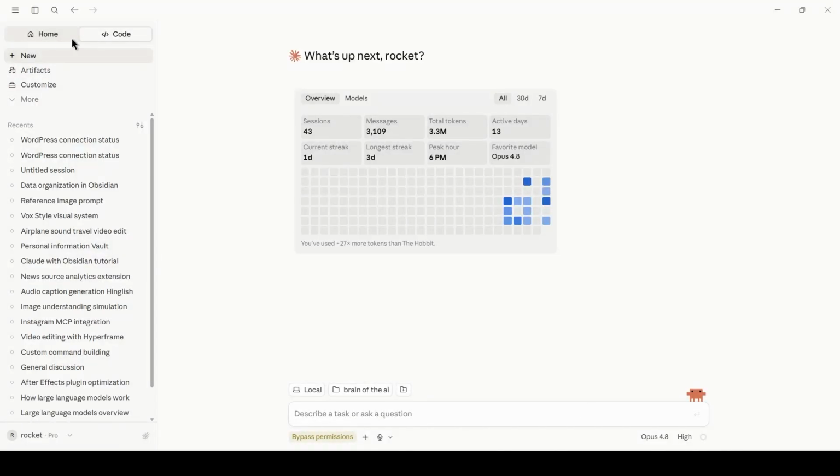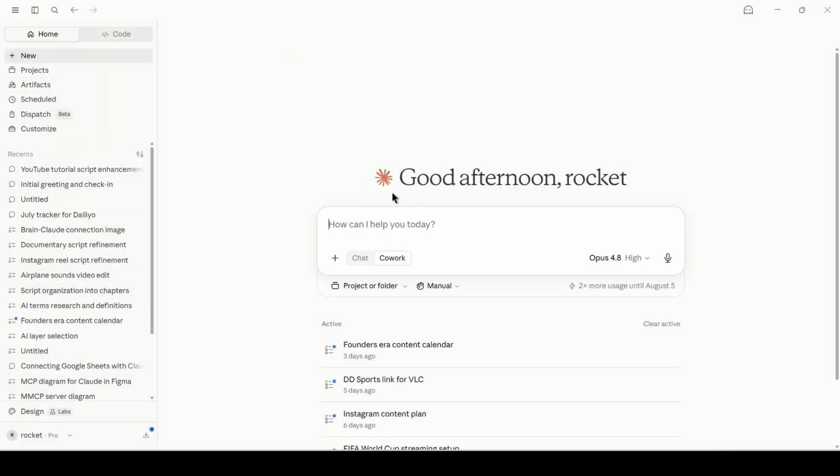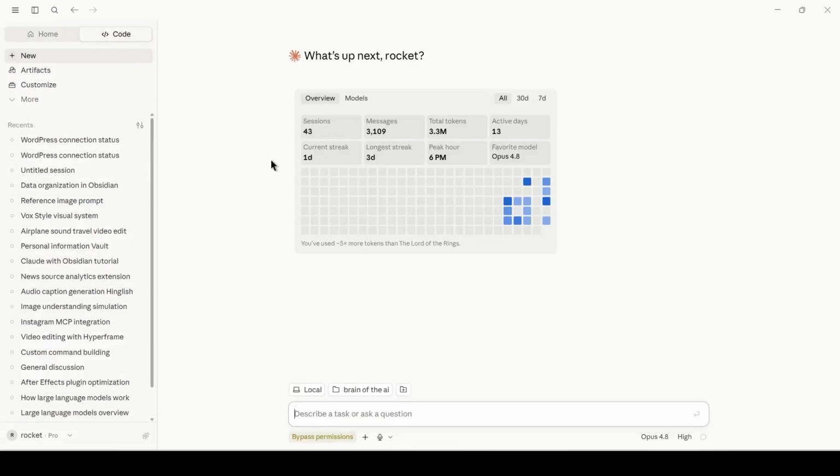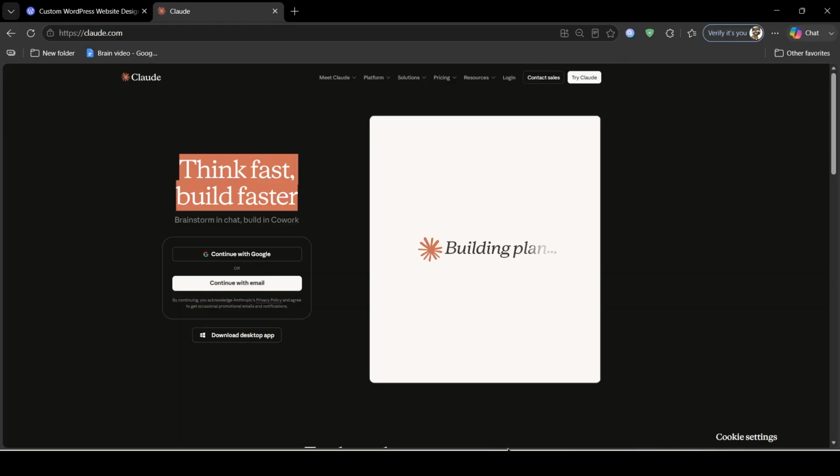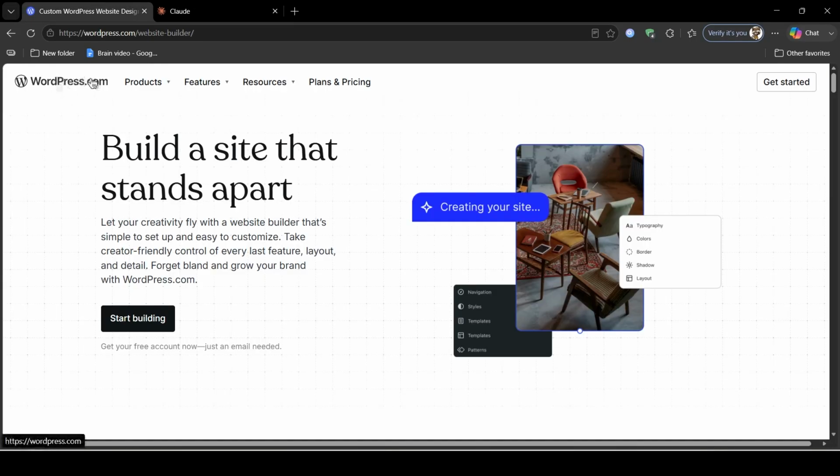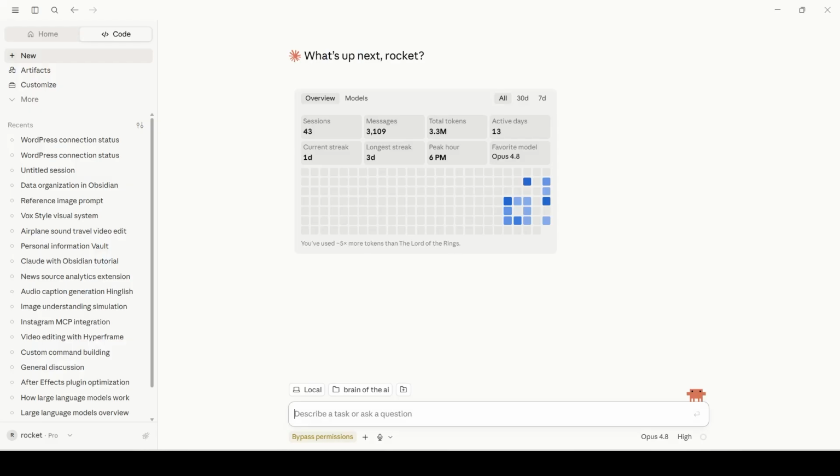On the top, you will see there is a Home and Code option. In the Home option, you can use Claude AI for general purposes, but the Code option you can use to generate code or to build anything. Now, first of all, what you need to do is connect WordPress with Claude. How can you do that?